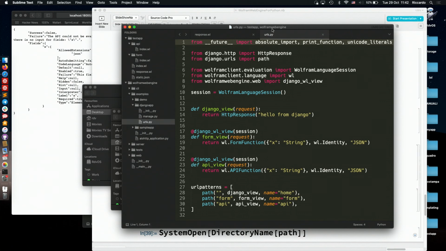So again, you define a URL pattern that takes some request path, and then you map a function to it. A function is just something very simple that takes the request information, like this one, and needs to return an HTTP response.